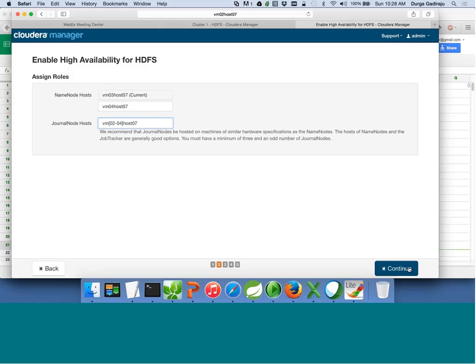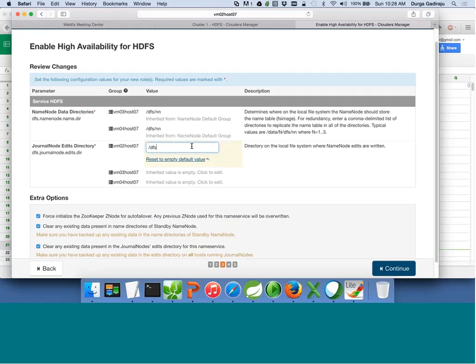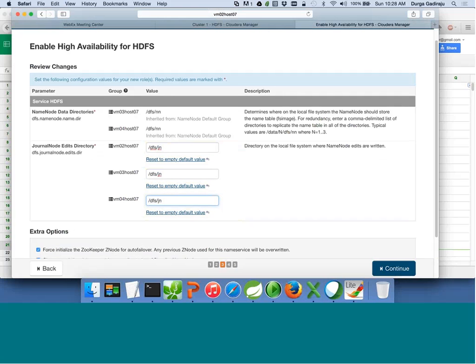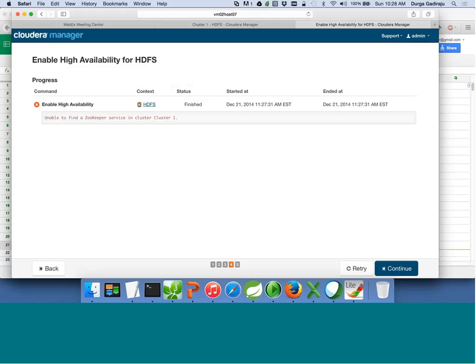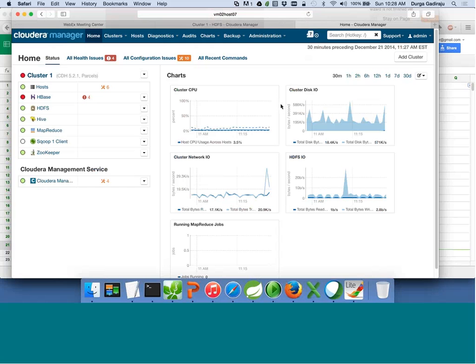So you can hit continue, and then we can say /DFS/JN. Click on continue. So this is the issue which we ran into. Okay, so to fix this, you also might run into the same thing, because you might end up creating HDFS before zookeeper, and then if you try to set up the high availability, you can run into the same issue.